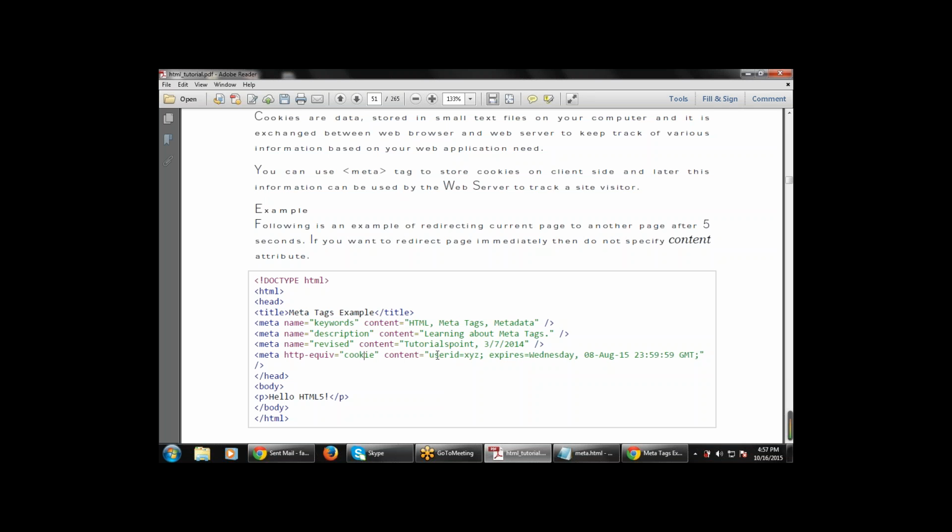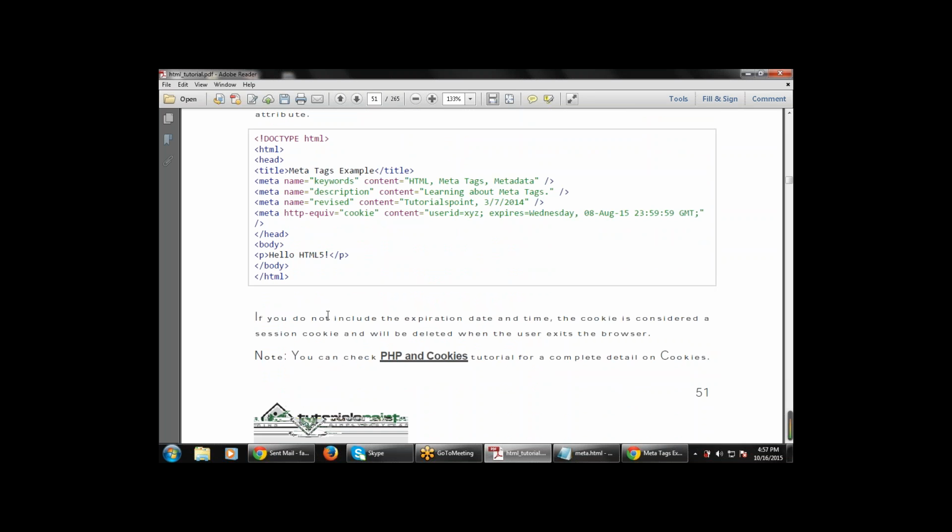The content equals user ID equals XYZ, expires on Wednesday. Now, if you do not include the expiration date and time, the cookie is considered a session cookie and will be deleted when the user exits the browser. So whenever the user exits the browser, it will be deleted.